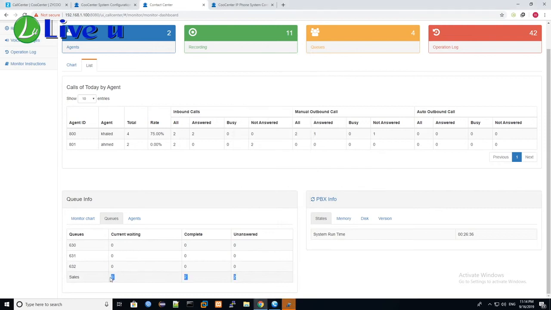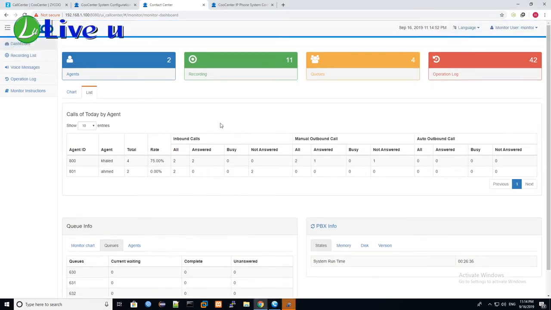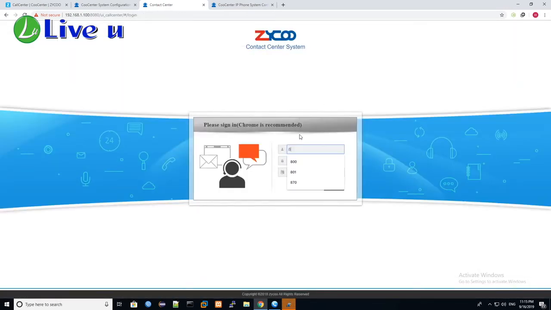We can see 1 call now. It goes again to 0. So this is also monitor user. You can see everything live from here. So I will log out and I will log in again as agent.